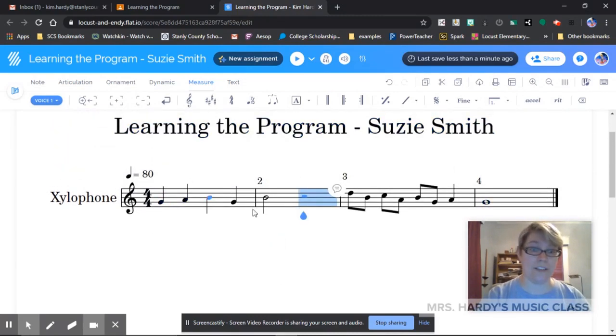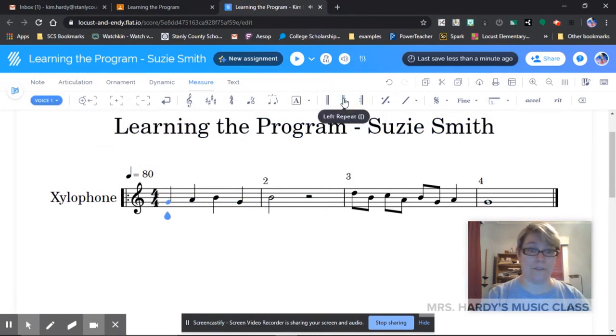If you want to repeat a measure, we can put a right repeat and a left repeat. Everything inside that measure is going to get repeated now.